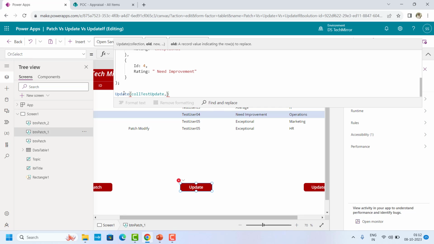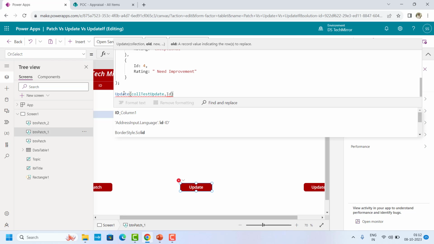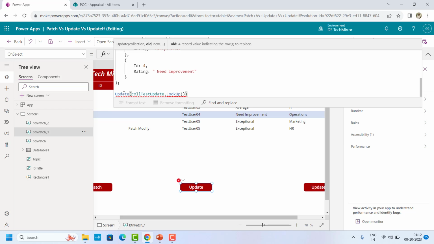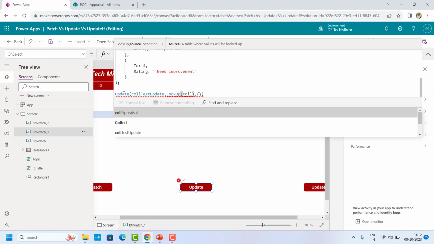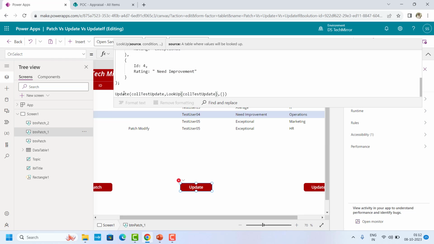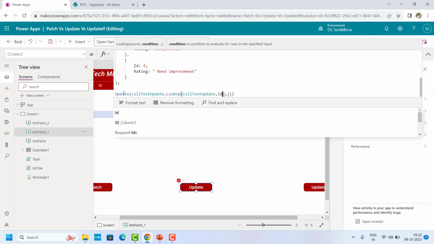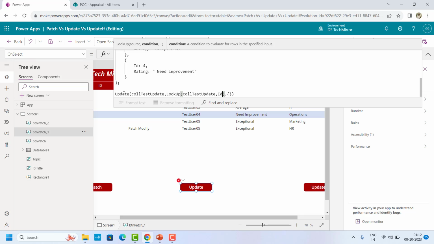Now let's see whether this will give us ID. No, again I have to use the lookup only. So that is another thing, it is not as smart as update if. And here I will do the update lookup. I'll want call test update, comma, ID I can take any column. For example, I want to modify this record with ID 4.